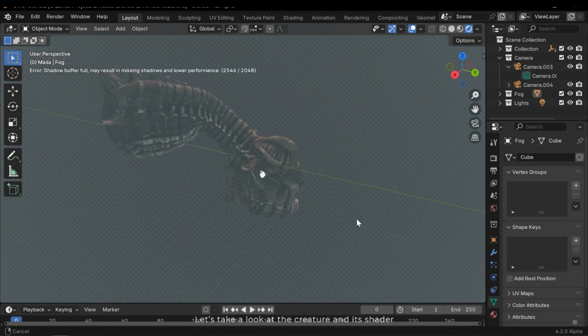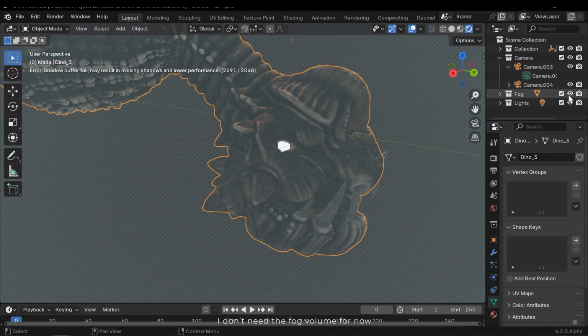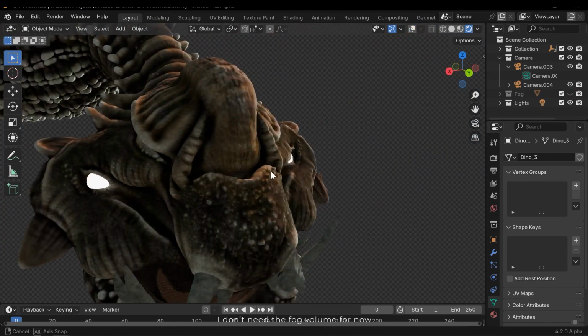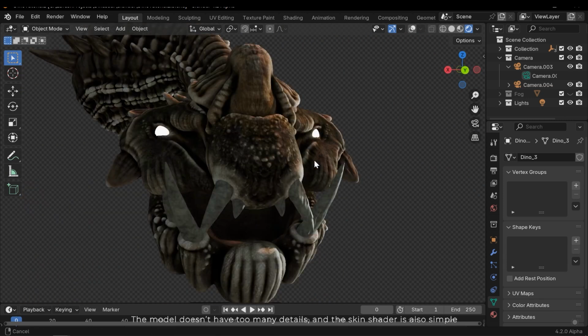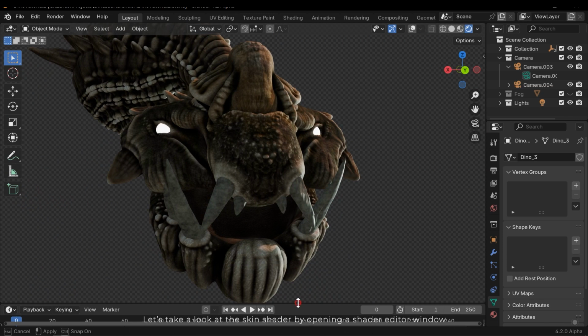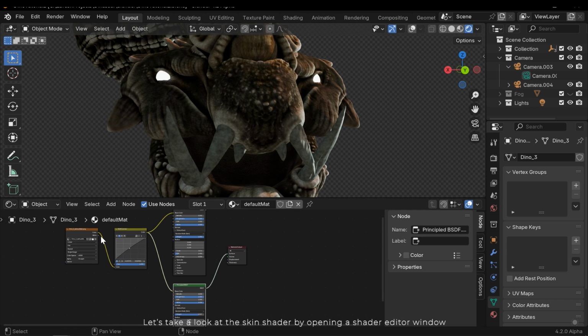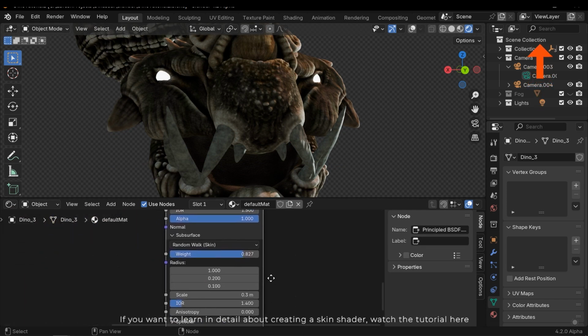Let's take a look at the creature and its shader. I don't need the fog volume for now. The model doesn't have too many details and the skin shader is also simple. Let's take a look at the skin shader by opening a shader editor window. If you want to learn in detail about creating a skin shader, watch the tutorial here.